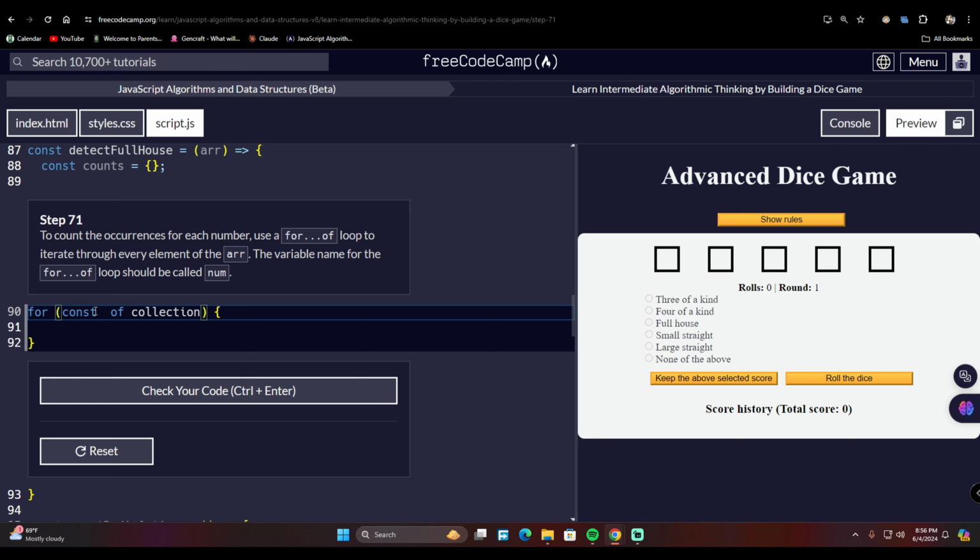Therefore we use const. In my case, const because I want it to be consistent, and it is used for fewer errors because it is consistent. Variable num, and then the collection would be the array. Actually, the collection would be the iterable objects in JavaScript, such as lists, arrays, what else?